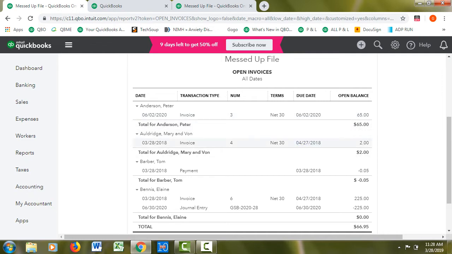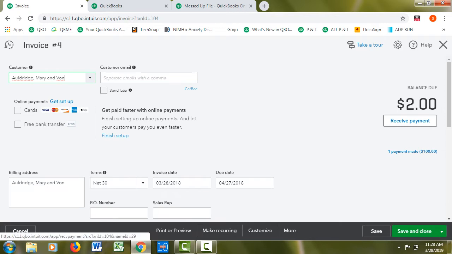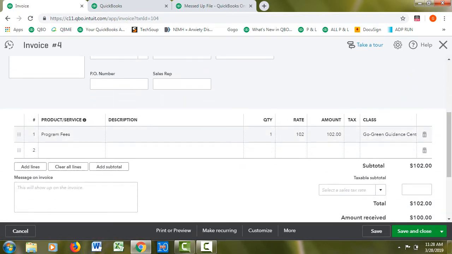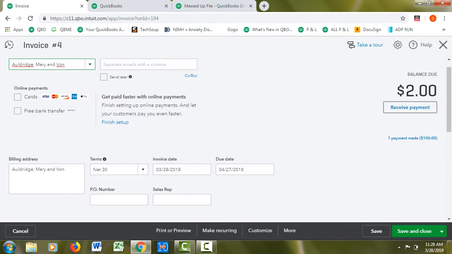This, though, is an invoice that's really old. It says they owe $2. We'll go back to the invoice. And what happened here, this was basically an invoice for $102 where the person just paid us, let's see, the person paid $100, which leaves $2. So they shorted us $2. So how do we get rid of that $2?